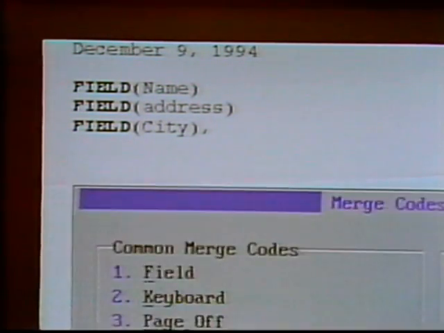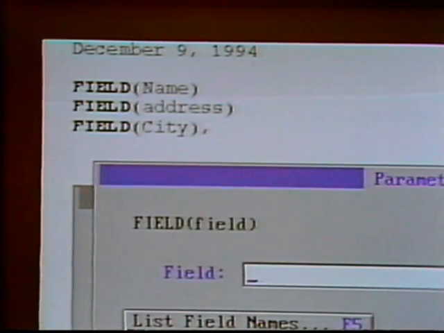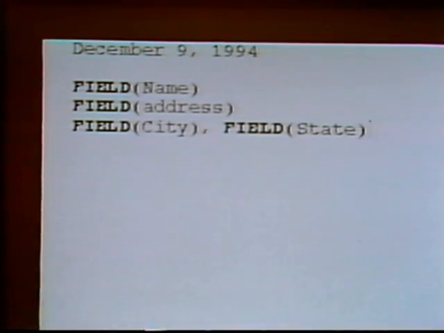Shift F9 again, and then 1 for field. Type in state. Make sure you spell it exactly the same. That puts the merge code for the state field. Then type a space.